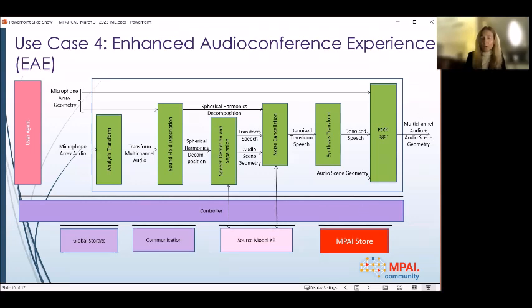So the overall output of the workflow of the enhanced audio conference experience is the multi-channel audio, which reflects the number of sources detected and separated, plus the audio scene geometry that was computed.